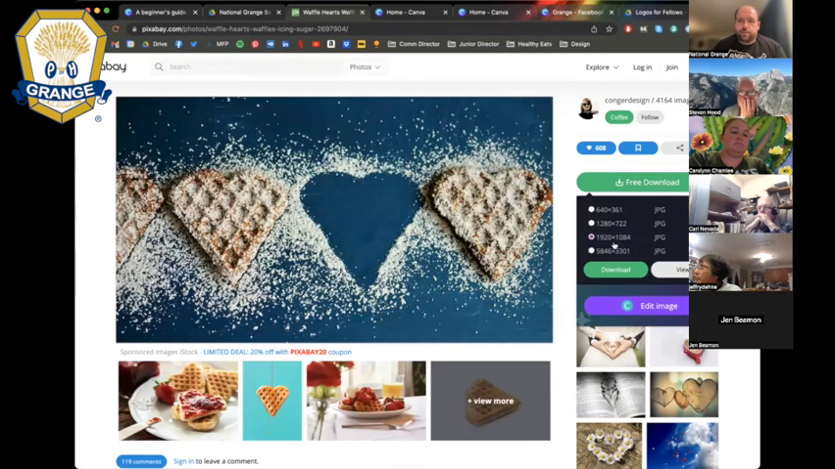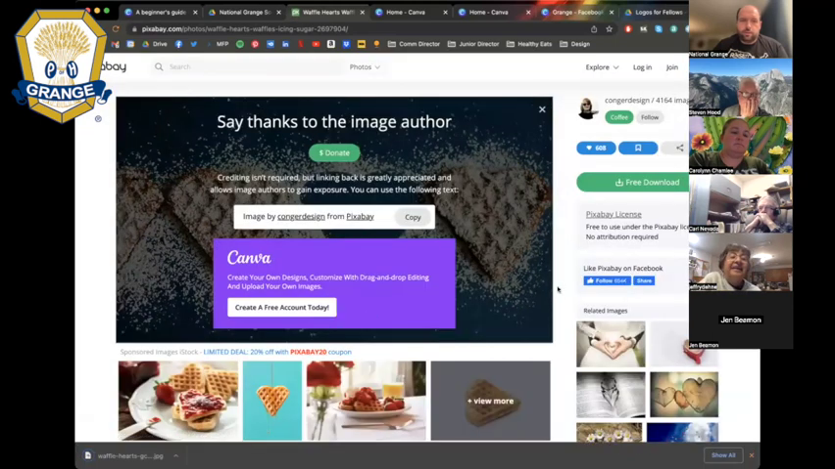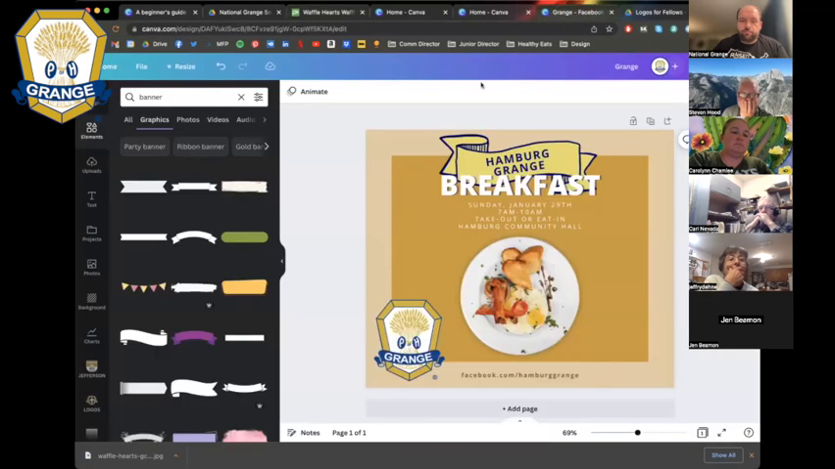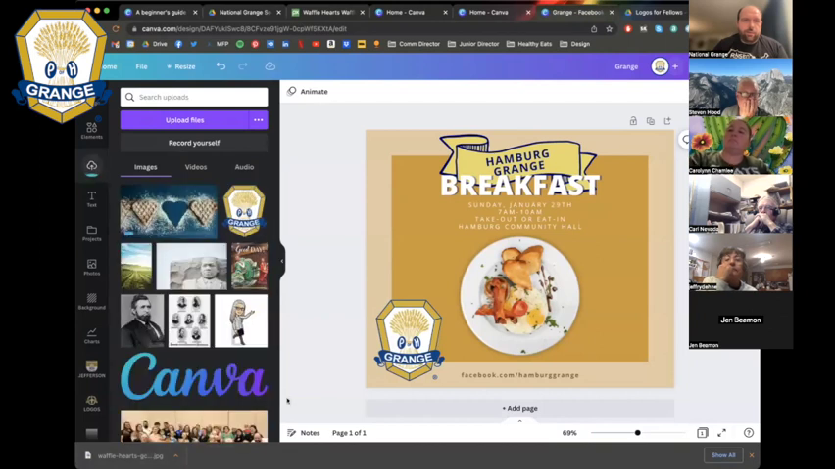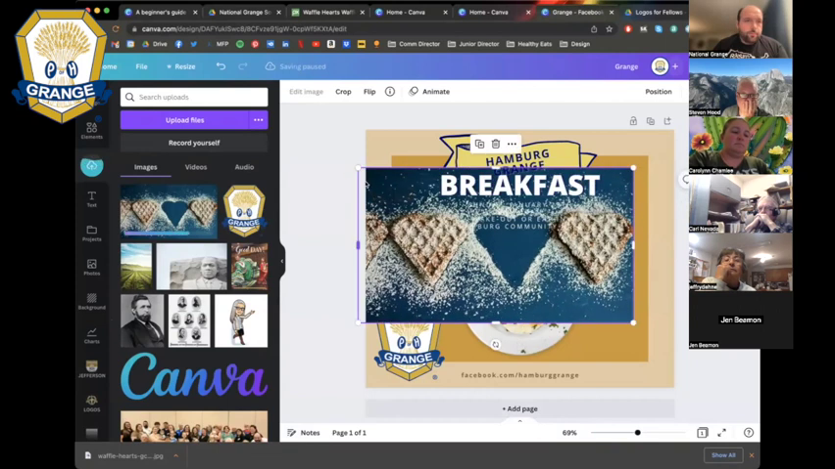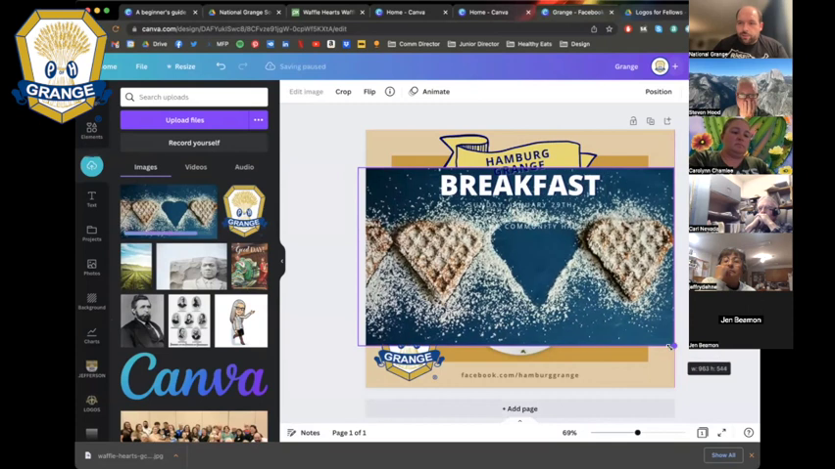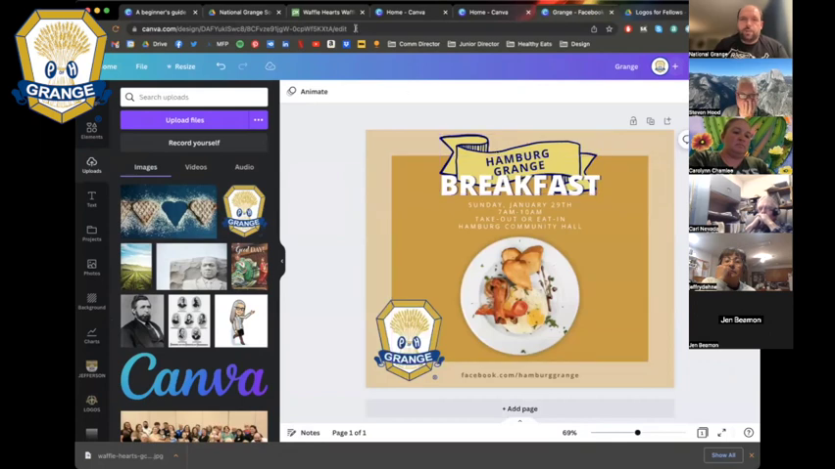It gives you several options. The larger, the better as far as resolution goes, so I'm going to download that one. I'm not a robot. I'm not logged in. Download that. So if I came back to Canva, came back into that breakfast post, I'm going to click and drag and put that right in there. It'll take a little bit to upload. And then you have the option, once it's loaded, to use it in your post. So that's one of the options that you can use for a website. So that was Pixabay.